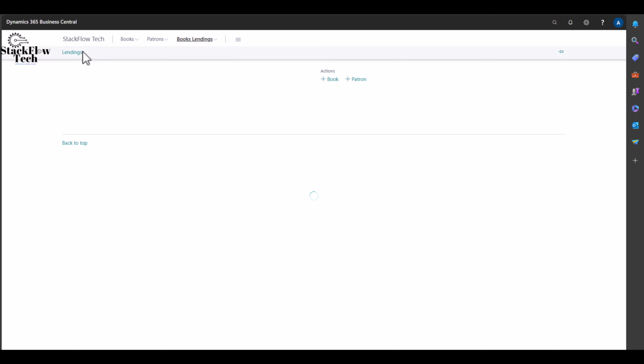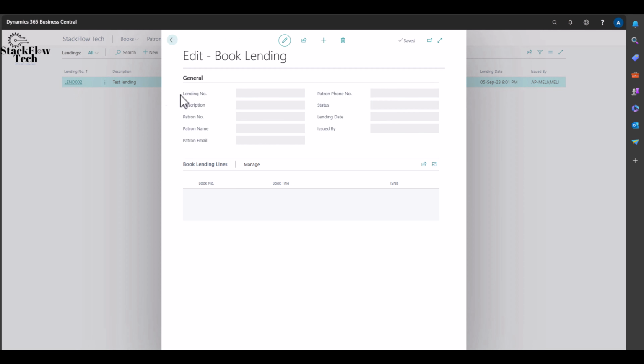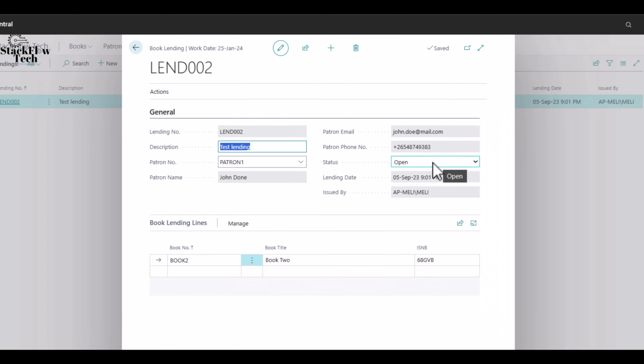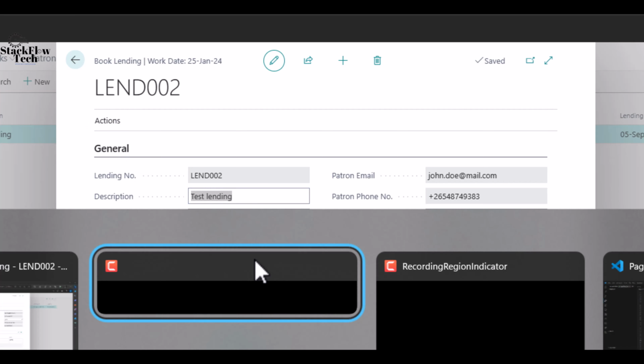Let's open our lendings. We had created a lending request right here. It's still loading, getting the data from the database. And remember, I'm using the slowest server that I can think of. Now the patience will serve us. Let's open this. You can see it's still open. Right here, you can see we have actions.